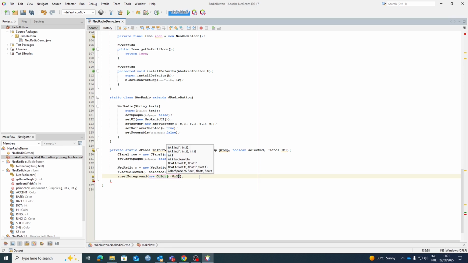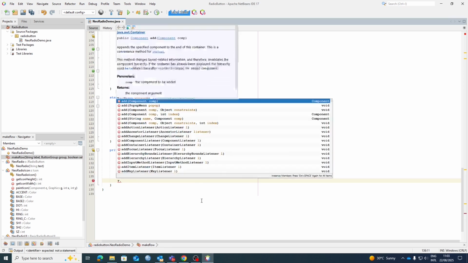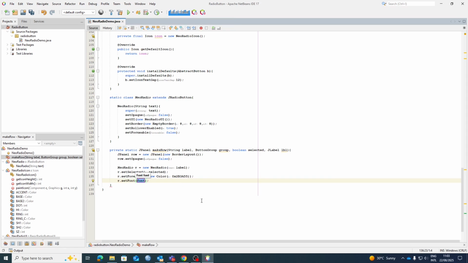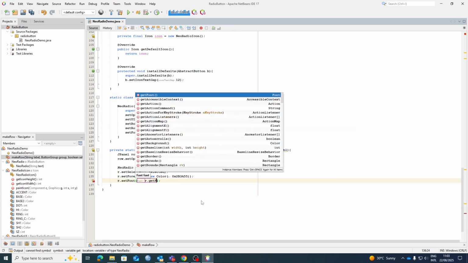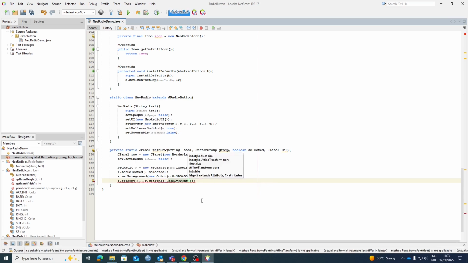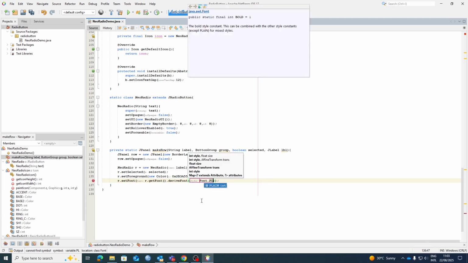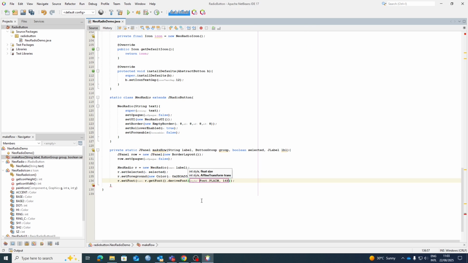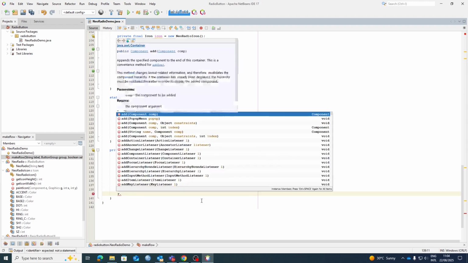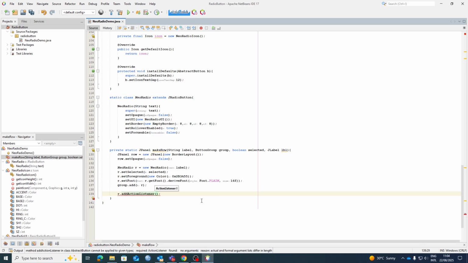Next, make a new NeoRadio with the provided text. If selected is true, this button will be checked by default. Set its foreground color to a dark bluish tone and give it a font size of 16 points. Then add it into the shared button group, so only one radio can be active at a time. We attach an action listener so that whenever this radio is clicked, the label at the top updates to show the current selection.